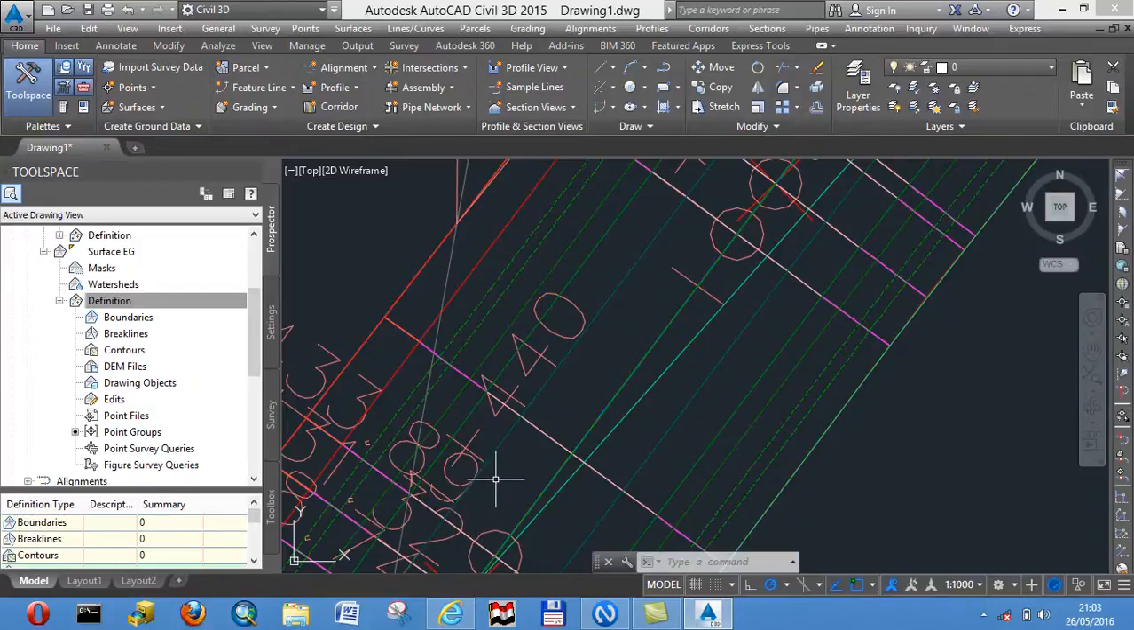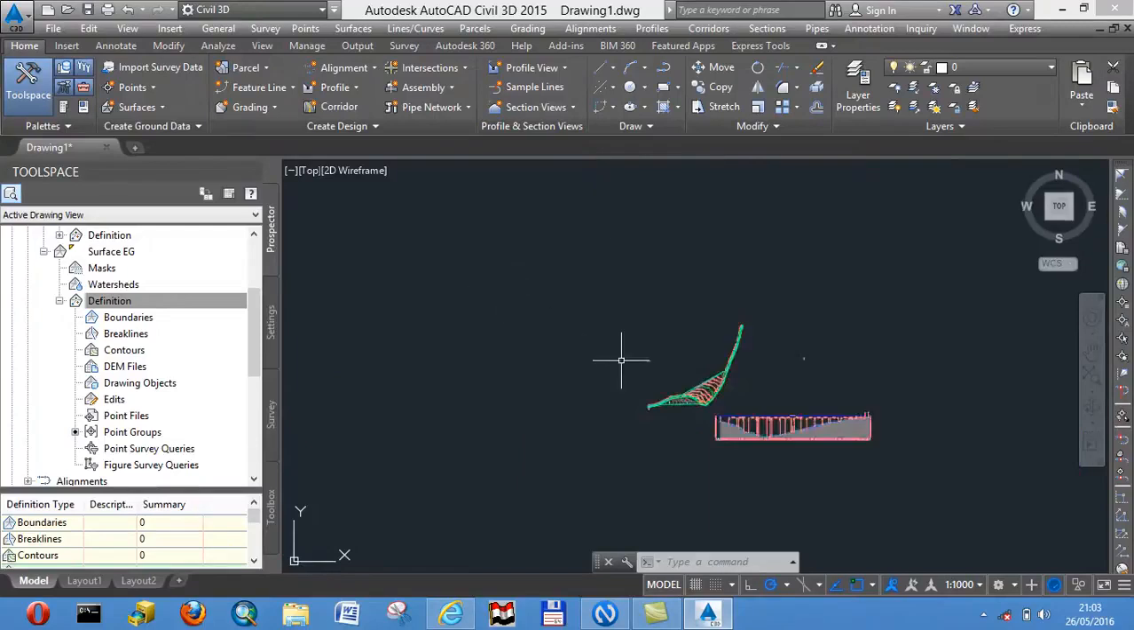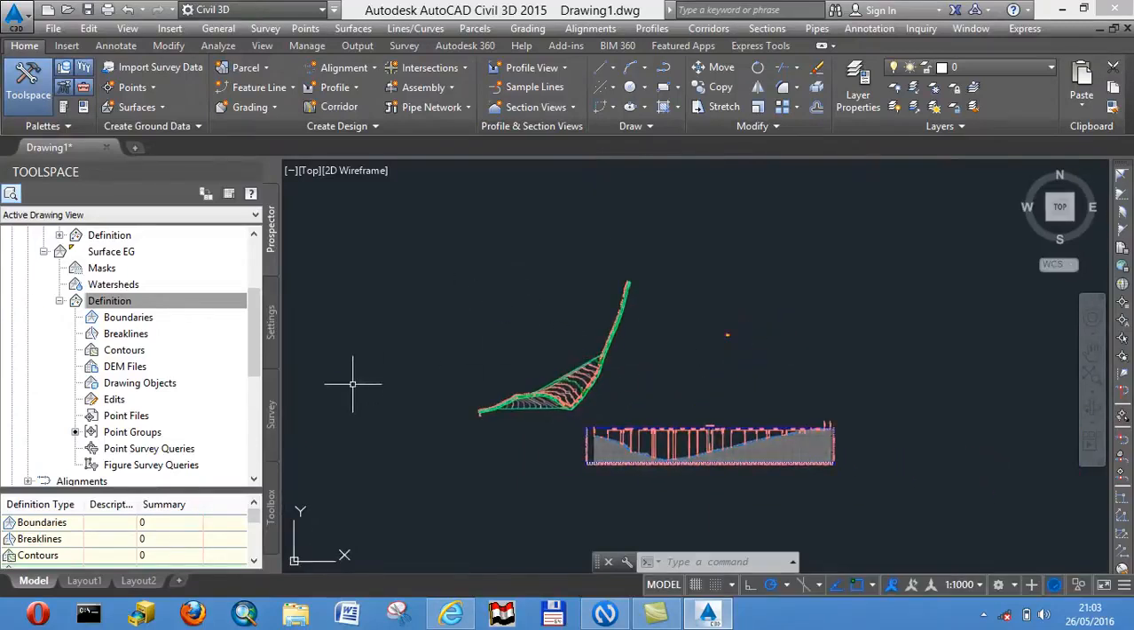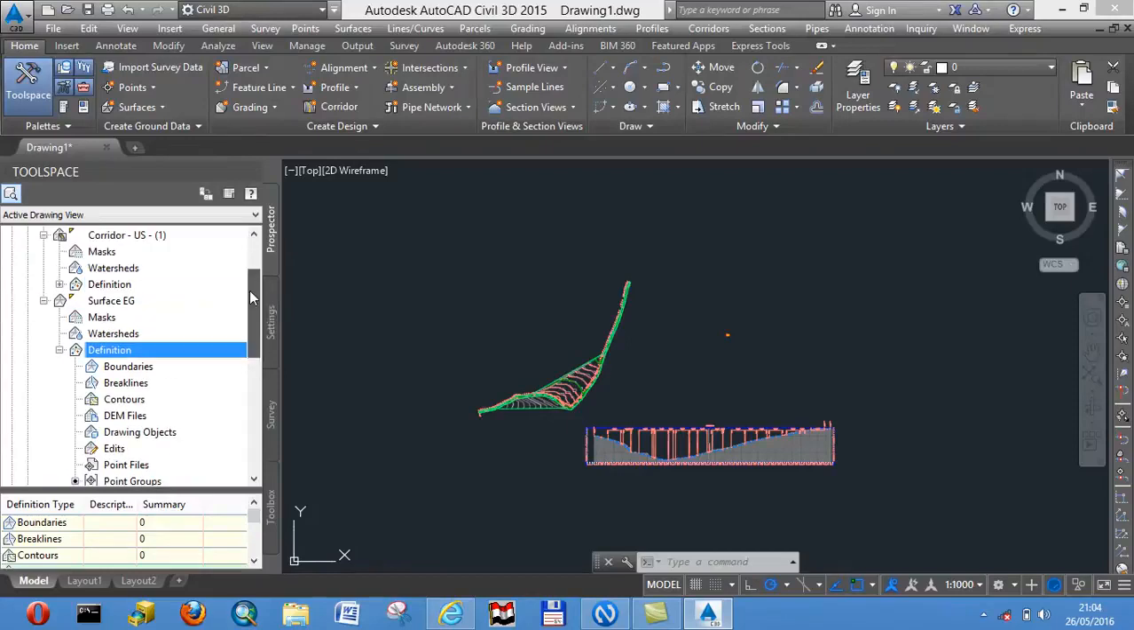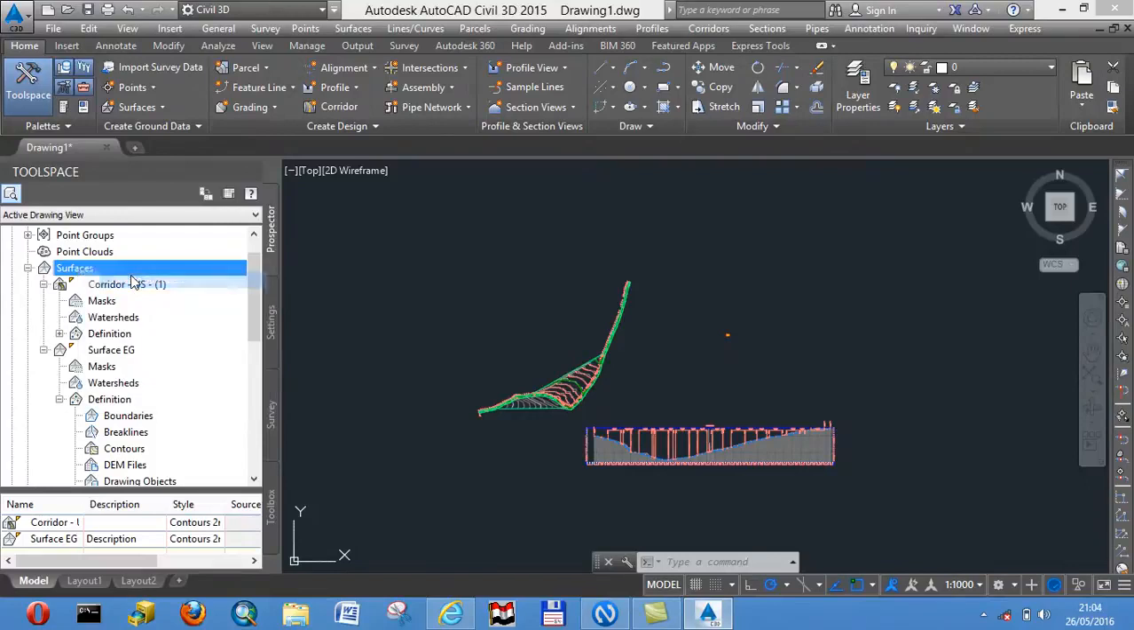So after doing that, I told you that we want to do the cross section. That is what we want to do: seeing your road at each 25 meters, the level of your cut and the level of your fill at 25 meters. So that's what we want to do now. So you come to your prospector, you click on prospector, then you right click on surface, you create another surface.